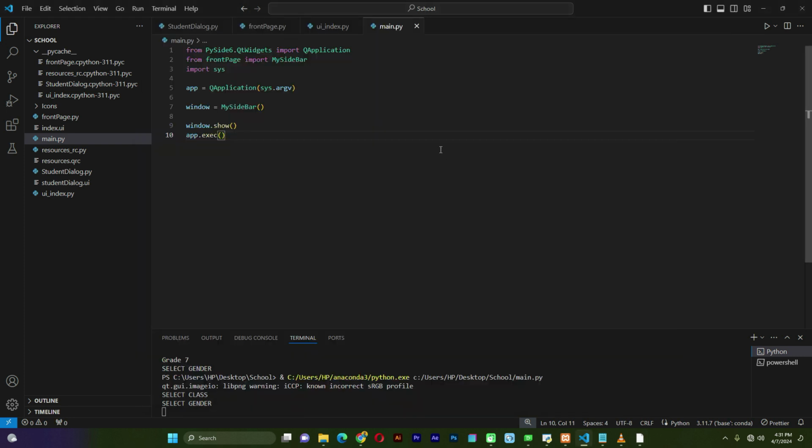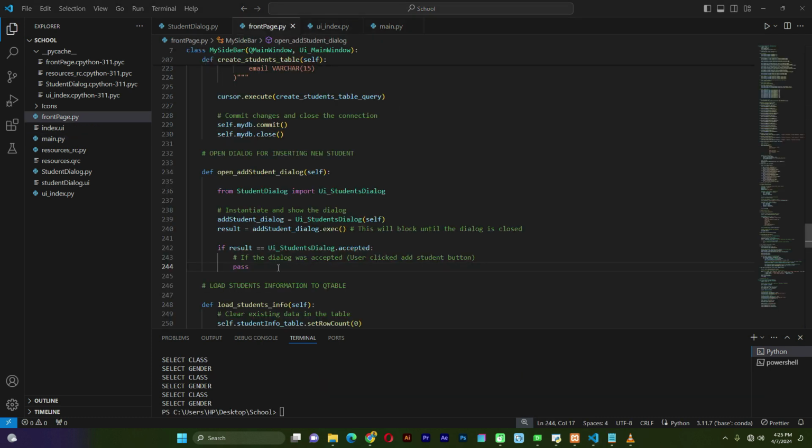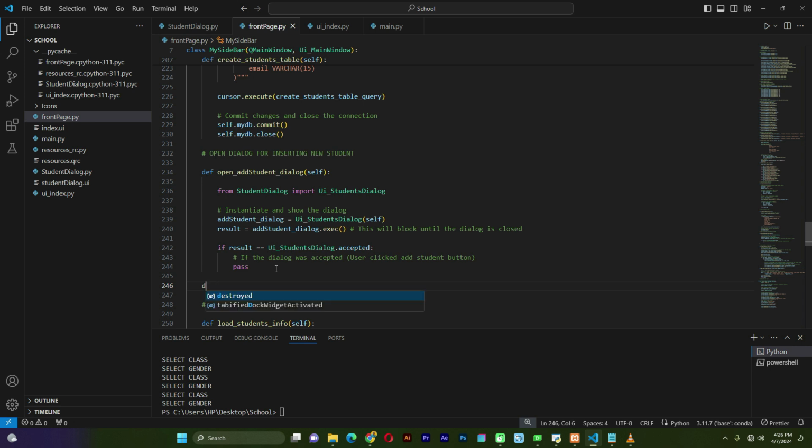So what happens? I want to make sure that now this table reloads or refreshes every single time a new student is added. So that's why we're going to go back to the open add student dialog, and now we're going to work on what happens every single time a new student is added. So it needs to refresh in that case.